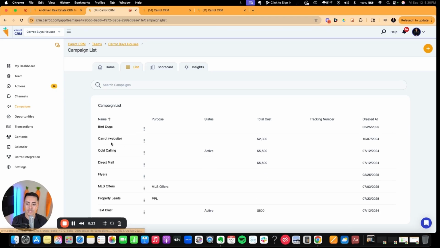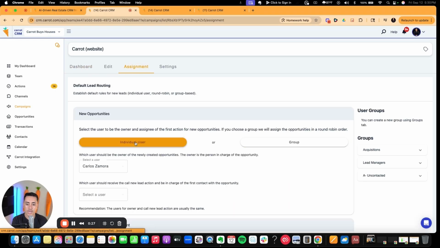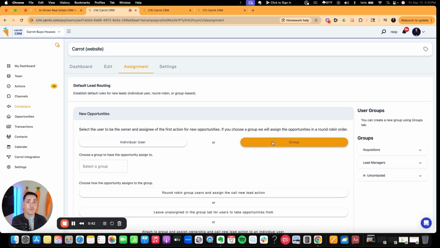So we have all these different lead sources here, marketing channels that you're using. We'll go back to Carrot, and you can actually customize. So traditionally, it's open to have it go to one person every single time. So this could go to me every single time. You can do even round robin. And what unlocks on the Team Carrot CRM plan would be weighted round robin.